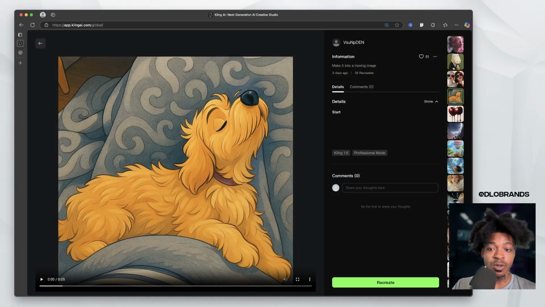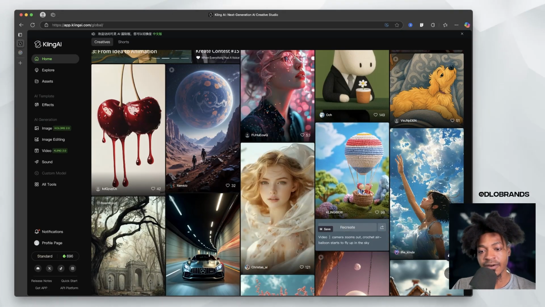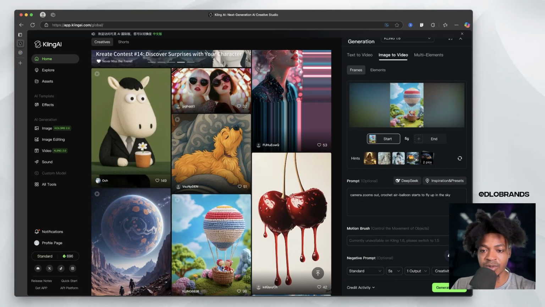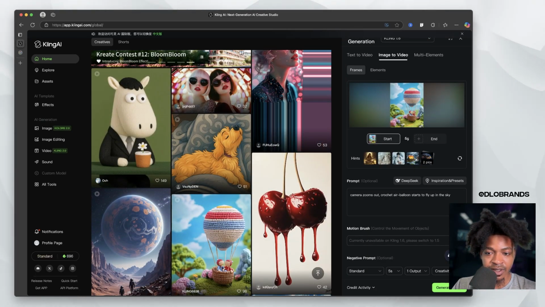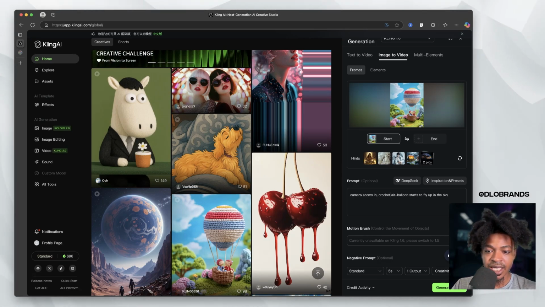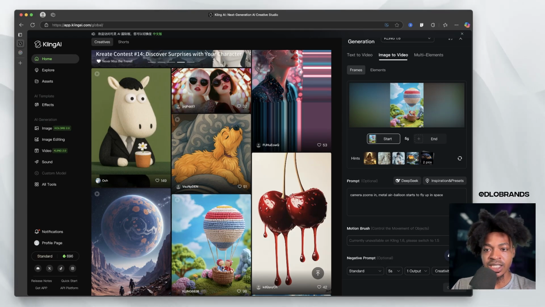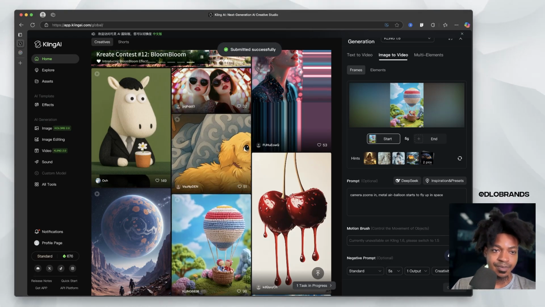So a lot of these are Kling 1.6, but if you did want to, of course, you can go into Recreate using this as a starting frame. You can change up camera zooms out. You can say camera zooms in. Crochet air balloon, you can say metal air balloon starts to fly up in space. You know what I'm saying? And so you can generate that, and I will put that at the end of the video.